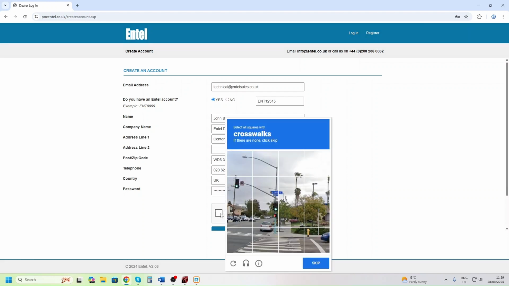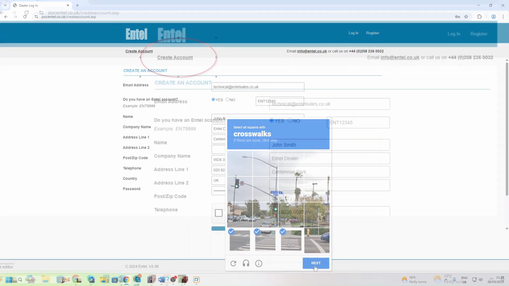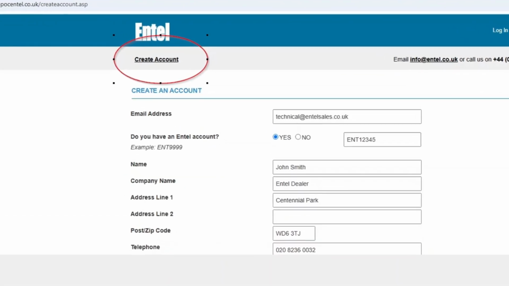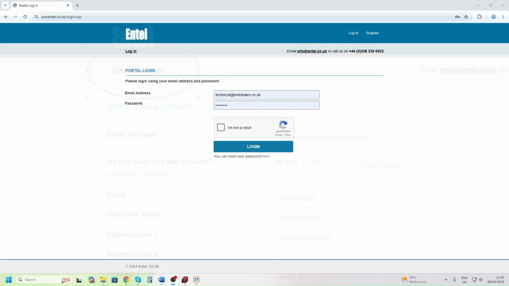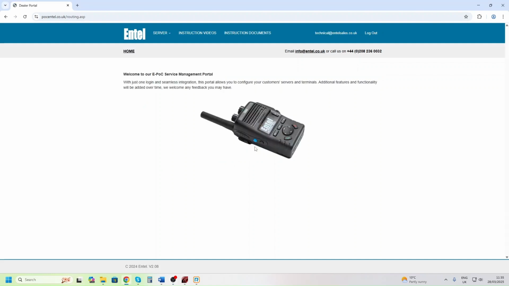Please remember to include your Entel account number and the email address and password that you will use to log in to the portal. After verification, you will receive a confirmation email and then you will be able to log into the portal. After successfully logging in, you will see the portal homepage.